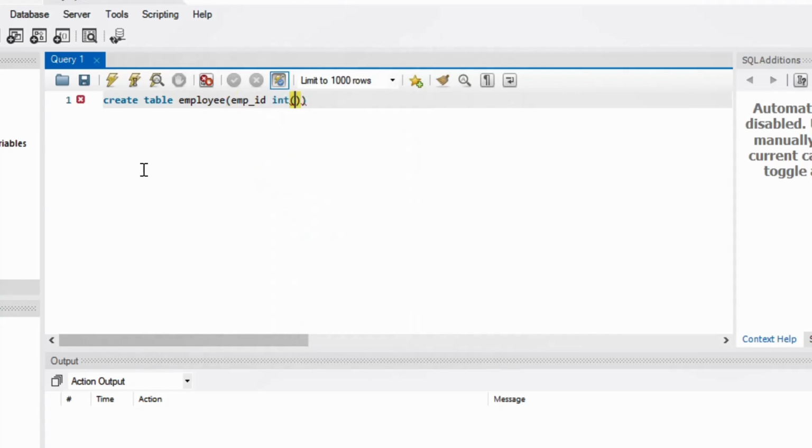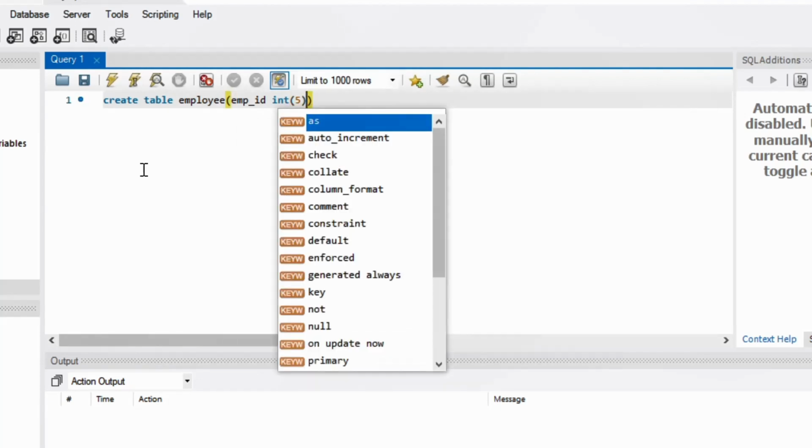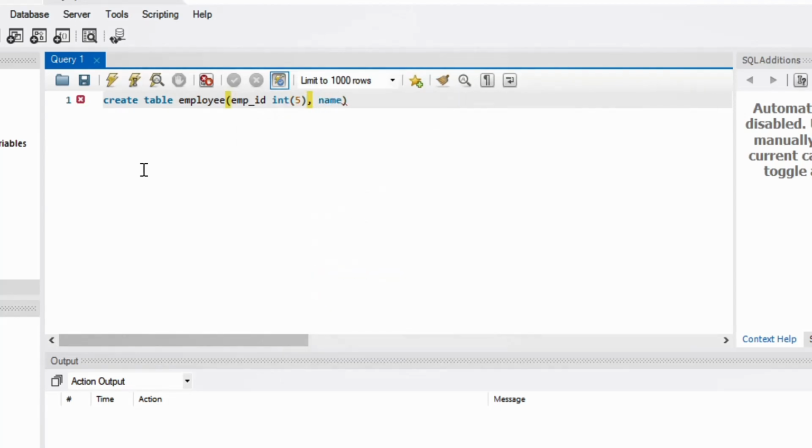And here I will assign a size 5. Then name, the employee name, and its type should be varchar. Here I will enter the name of the user or employee, and its size should be 15. Next, after name, I will use designation, desig in short, and this is also varchar, and I will set size 15.